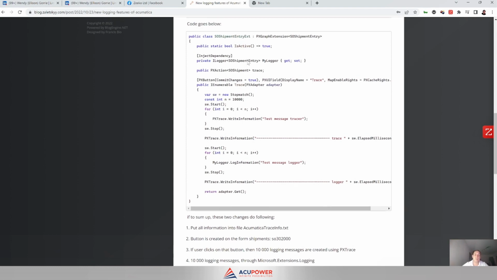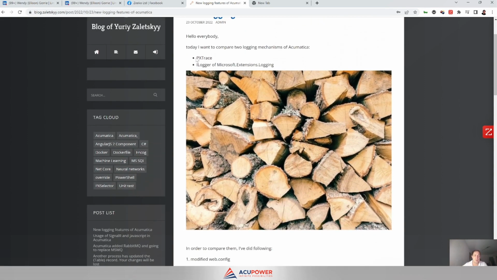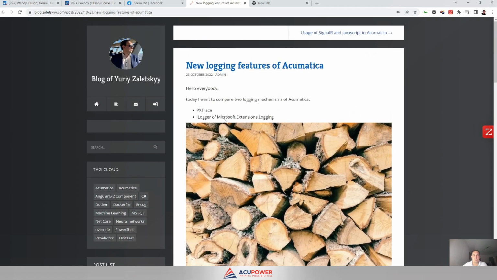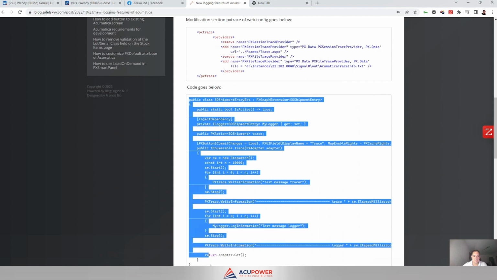So one more time, if you need to use that logger and you don't want to use PXTrace for whatever reason, you can use this tool, Microsoft.Extensions.Logging, and then write this.